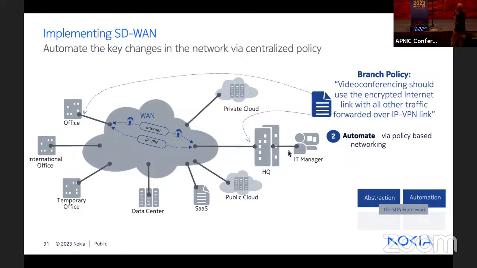The second thing is automation. So let's say you have some policy here. In this case, we have a policy that says for this particular branch site, we want our video conferencing to use the encrypted internet link, right? So you look at this office here that has connectivity to the HQ. It's got two links. One's going over an IP VPN network. Which one do you think is going to be more expensive? The IP VPN one. And video conferencing traffic you expect will be quite a lot potentially.